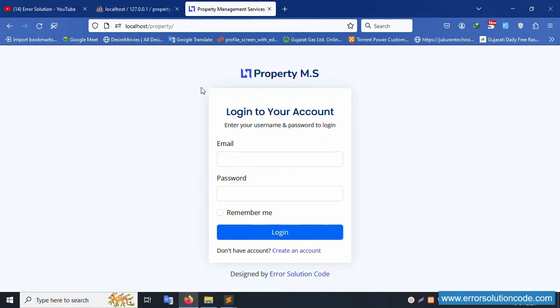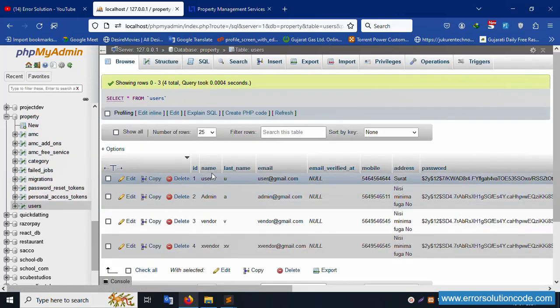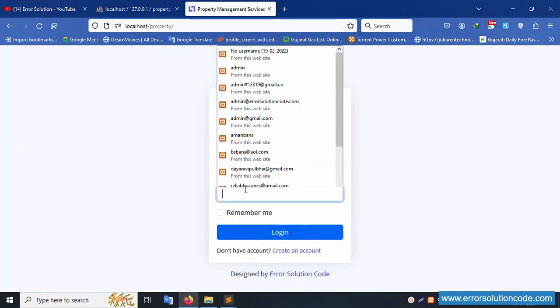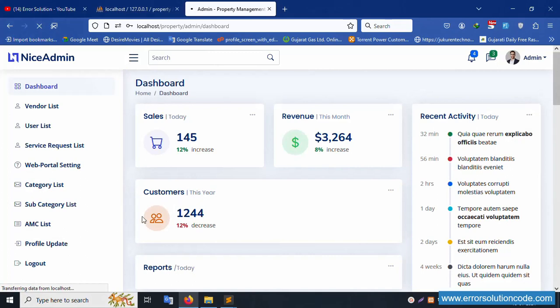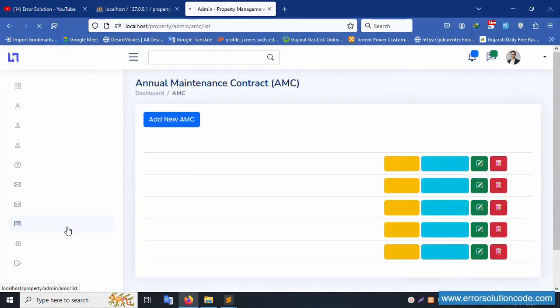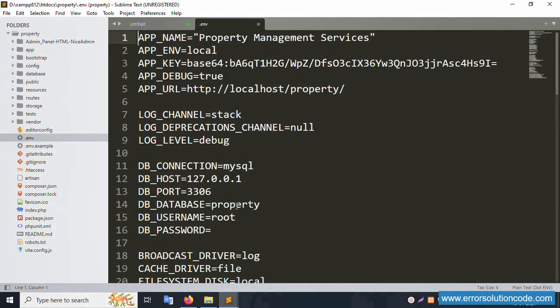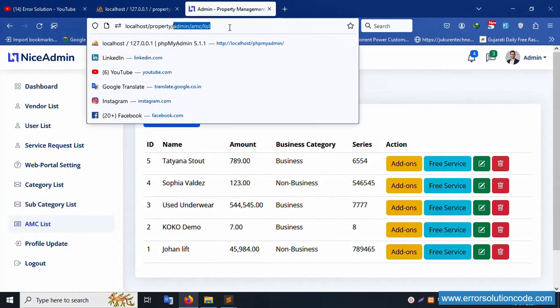This is the login screen. Let's click the user table, use admin@gmail.com and login. Successfully logged in. Let's click this AMC list, and check the database name in the .env file. The database name is property. Let's open AMC and copy this URL.